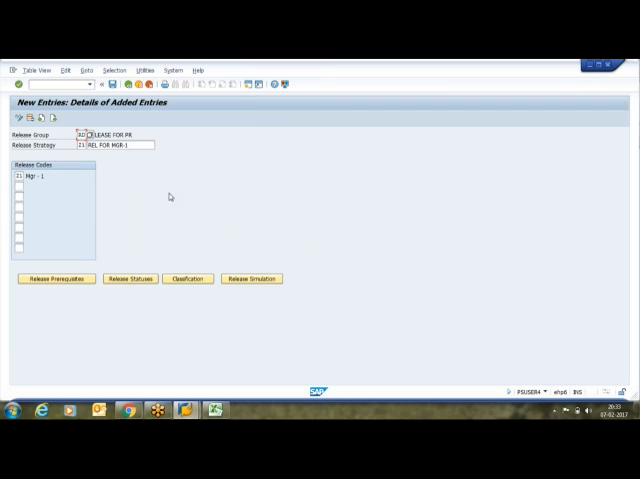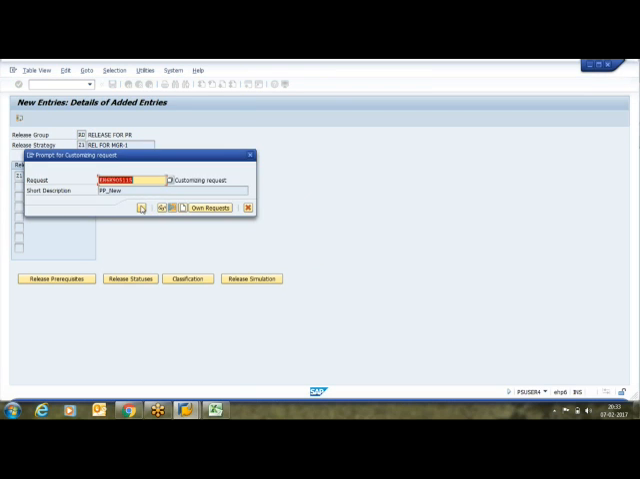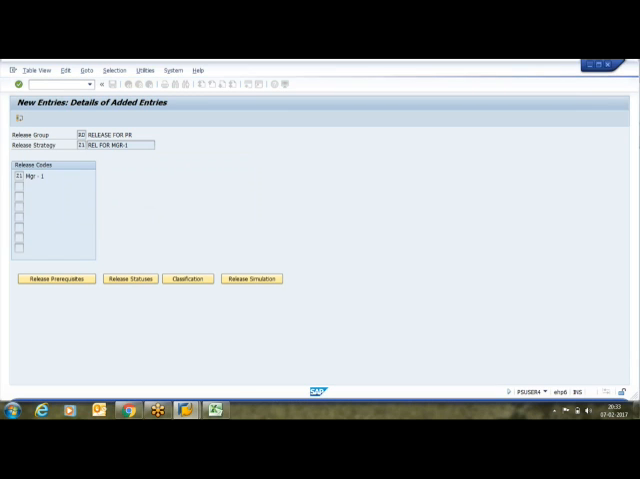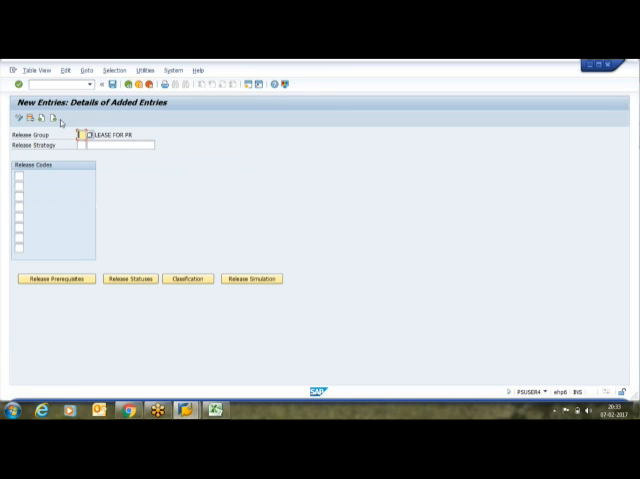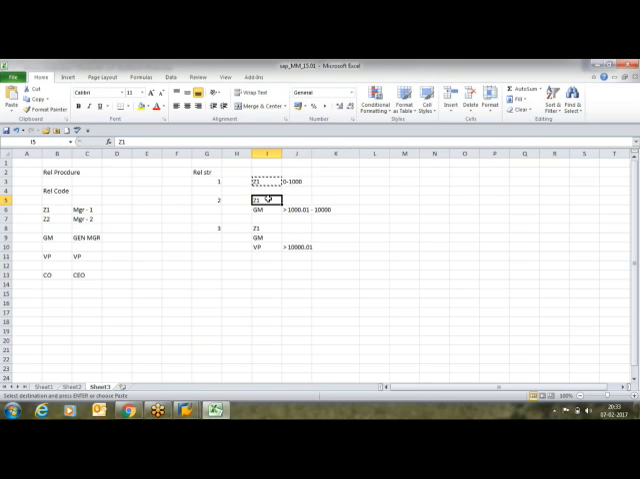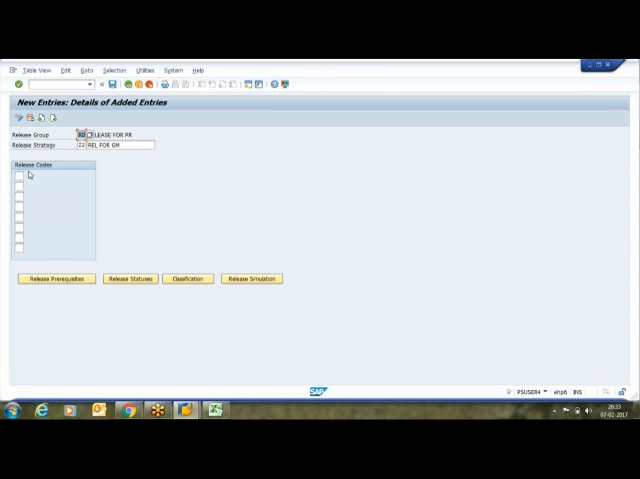Okay, I'm saving it. I'm just creating one more release strategy, where you'll get a good understanding about this, because here we had only one level. That's why the procedure will remain the same. Z2 I am giving as the name: release strategy for GM. Under this release strategy, we said our first level should be Z1, then the second level will be GM.